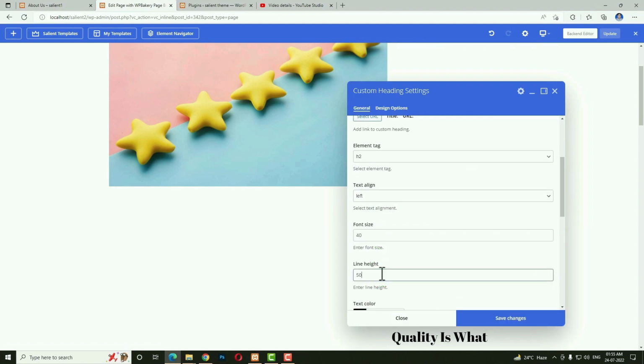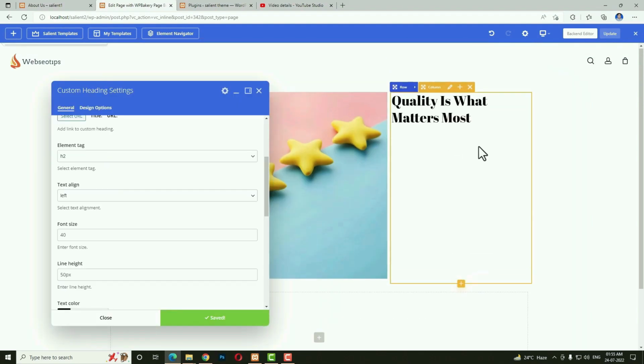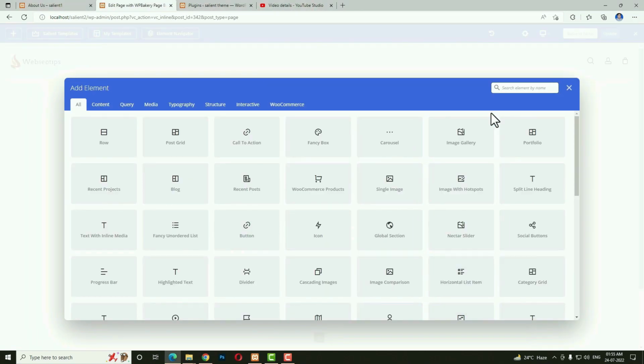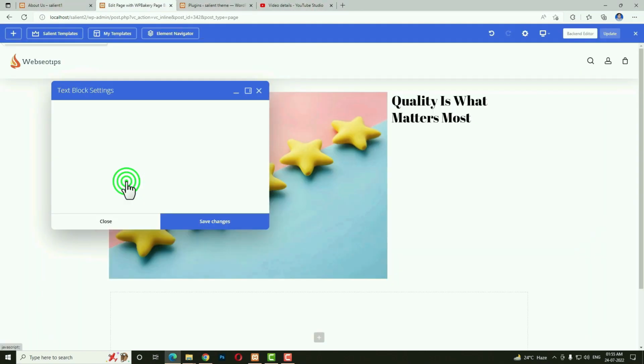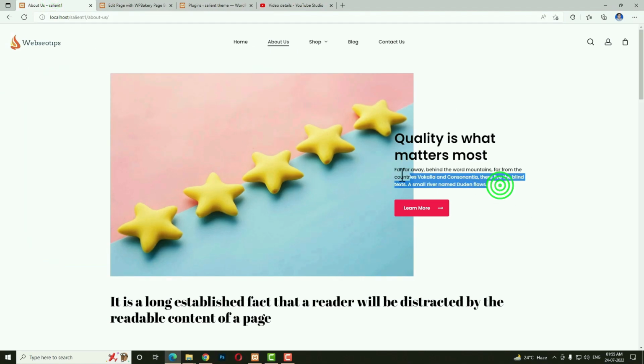Let me make it 50 pixel, and after that let me click on the save option. Okay, as you can see now everything is perfect. So again I have to click on the plus option, and let me search for the text block. So here you can see the text block, and my text block content will be this one.